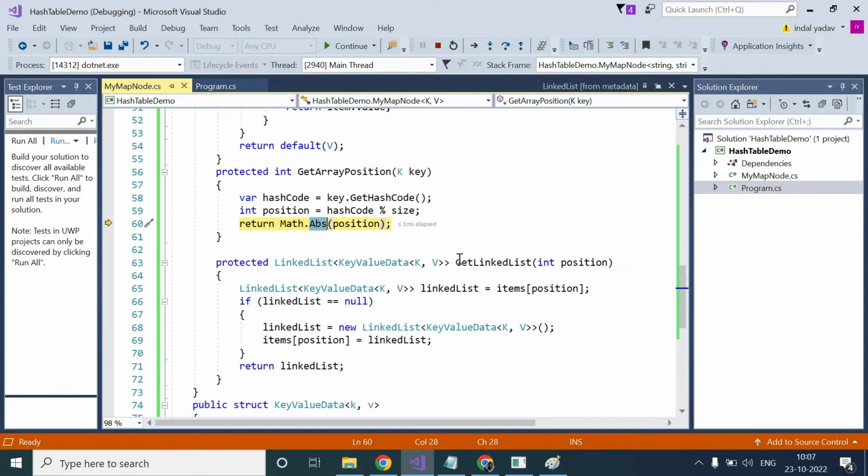If you want to cross check, you can make it -2 here itself. Okay, here enter, and now intentionally I made it.